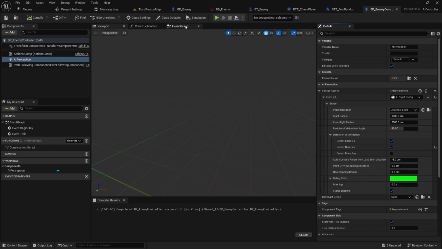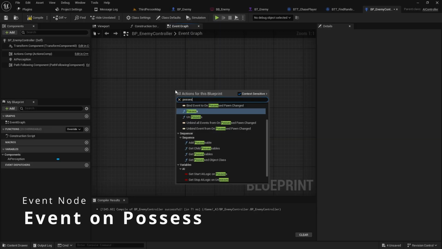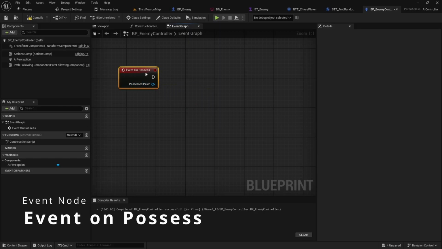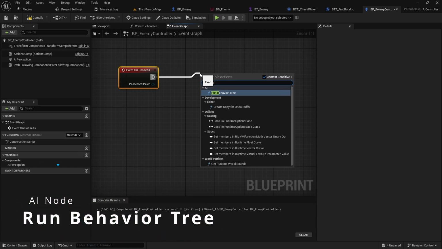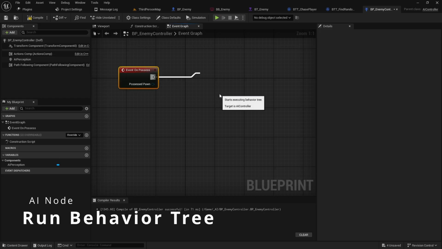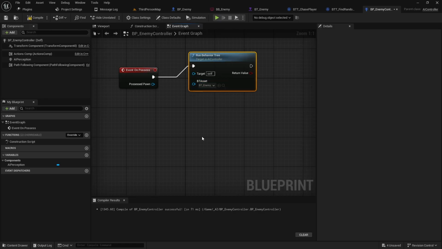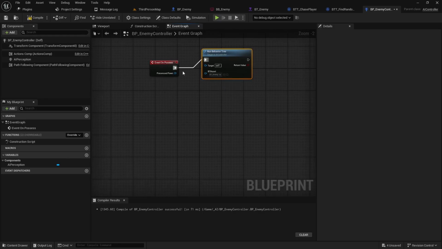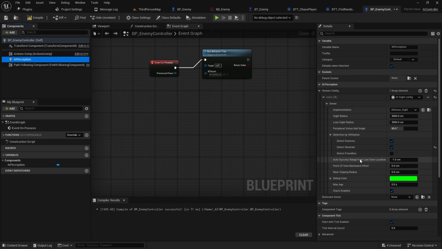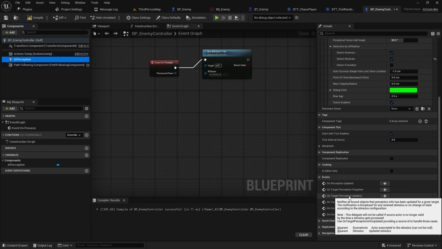So now we can begin coding the logic. So we'll delete the default nodes. And then if you search for possess, there's an event on possess. When we possess, we can just run the Blackboard. Or sorry, run behavior tree. And the behavior tree is the only one we created, which is BT_enemy. And then the next piece of logic we need to do is when the AI sees the player. The way we can do that is you can actually just highlight your AI perception, scroll down, you have a list of events that are available. We're going to do the on target perception updated.